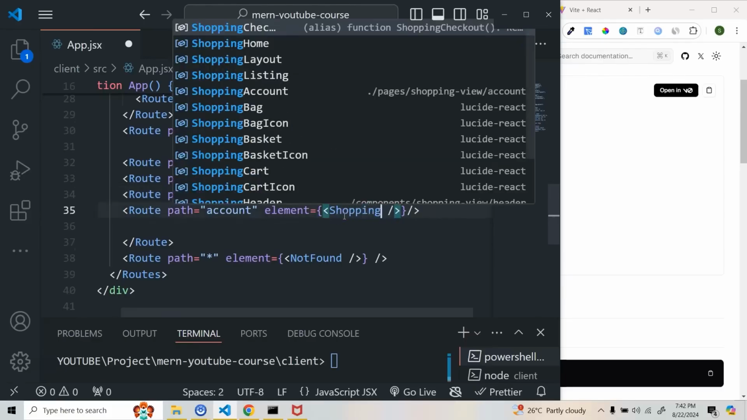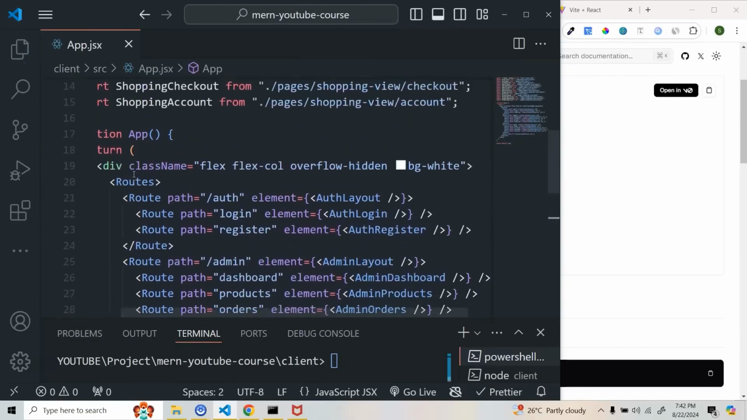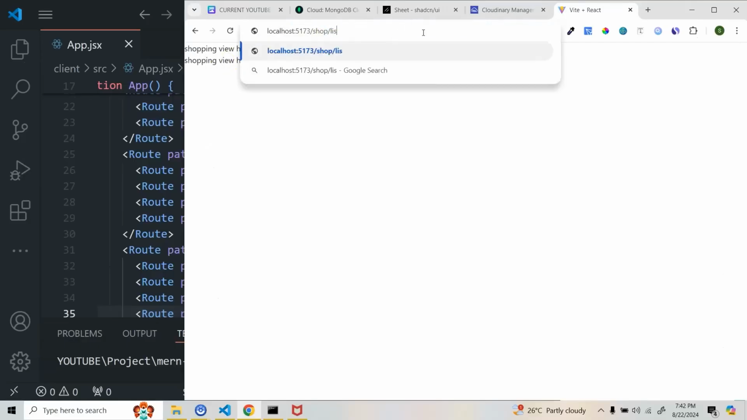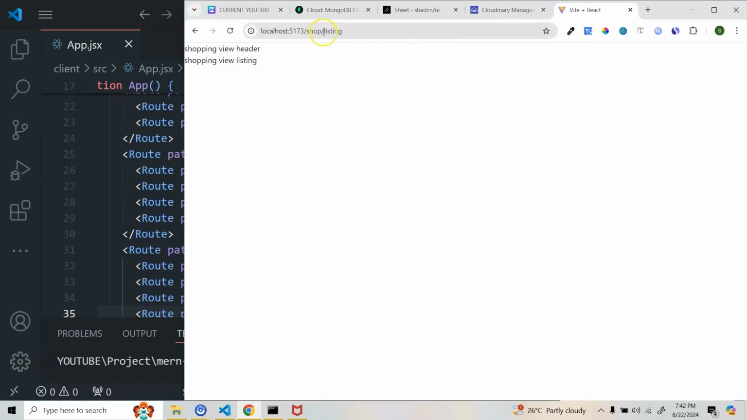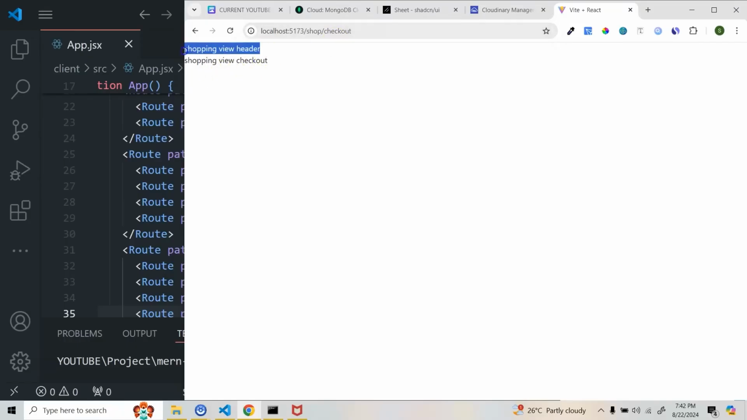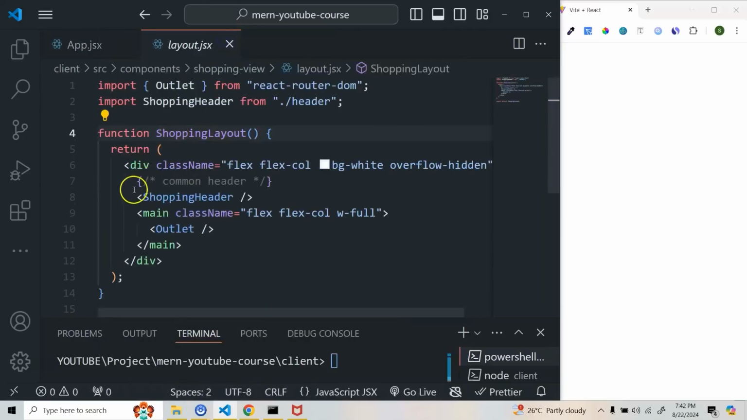Now you see how we have implemented this routing, and it is crystal clear what we have done. If I try to go to /shop/home, this page doesn't exist, so we go to shopping view home. Then we have a listing page, so we get shopping view listing. Then a checkout page, so we get shopping view checkout. The header is always common because it comes from the shopping layout, and the outlet changes the content. Then if I go to /account, we get shopping view account.